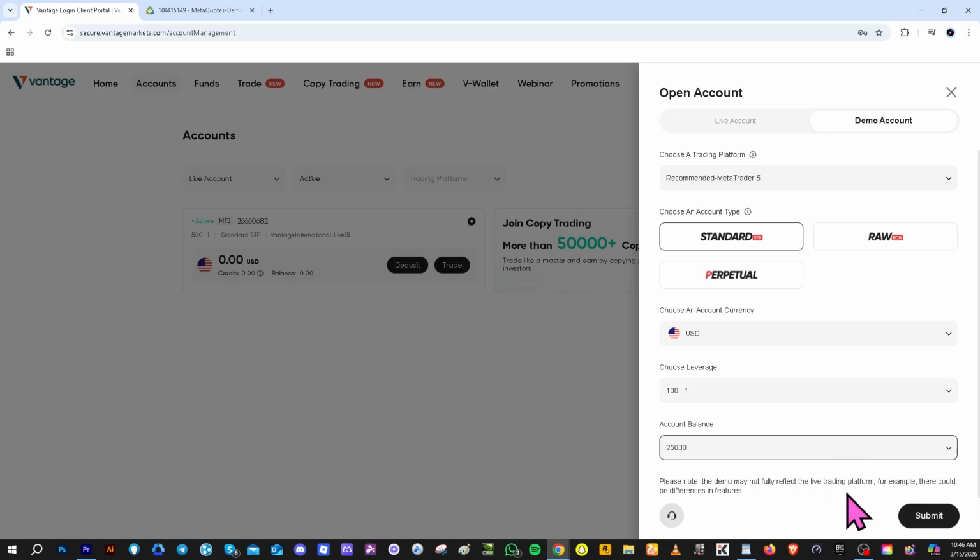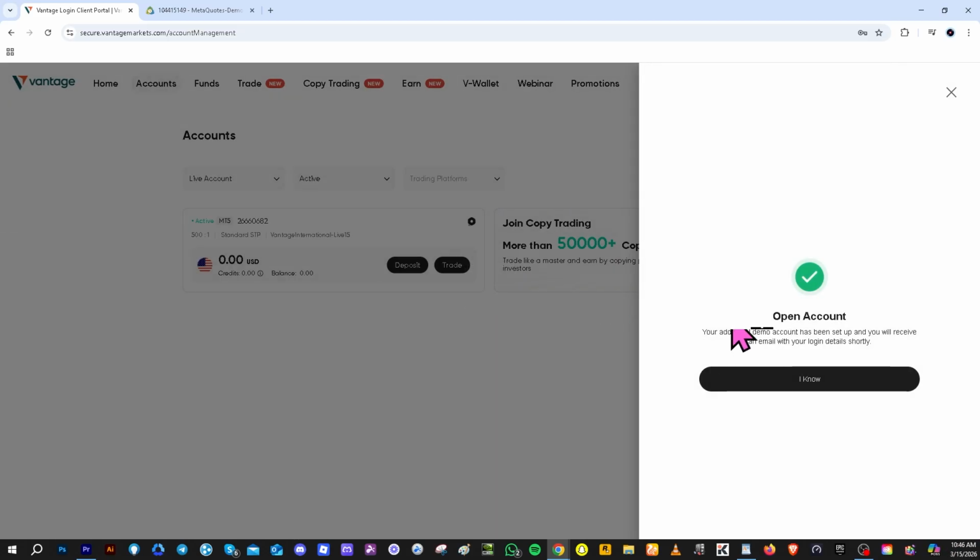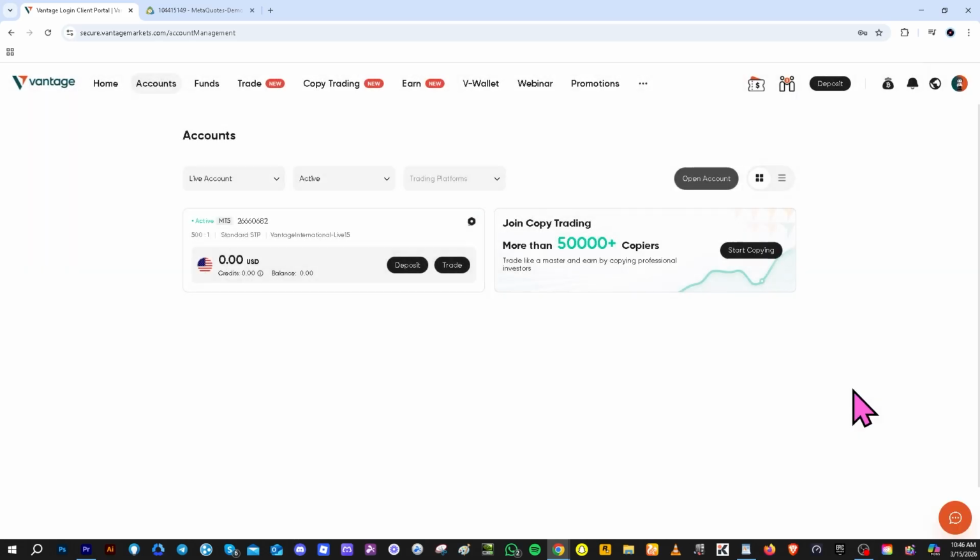And then once you are happy with that, all I have to do is click the submit button. Okay? Click the I know button. And what will happen is, as you may notice, that your account has been fully connected from Vantage to MetaTrader 5.